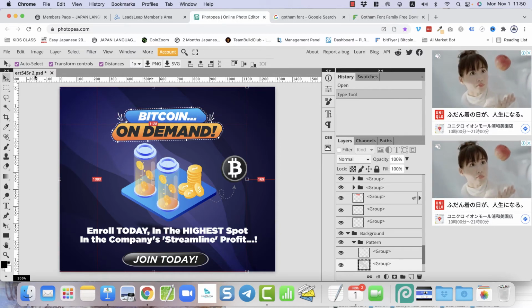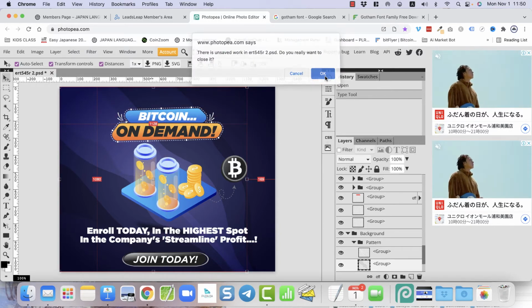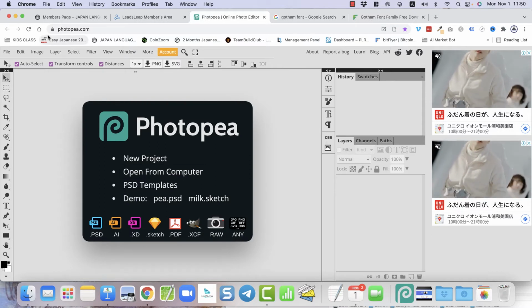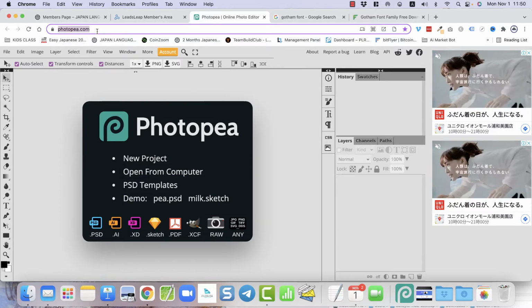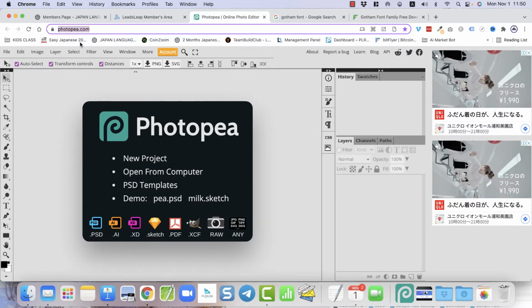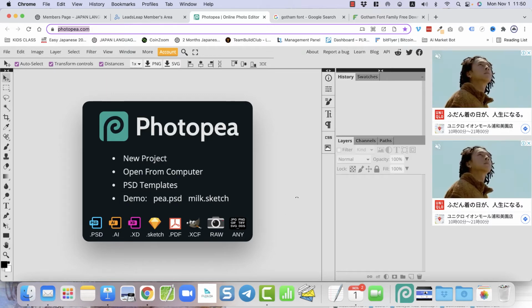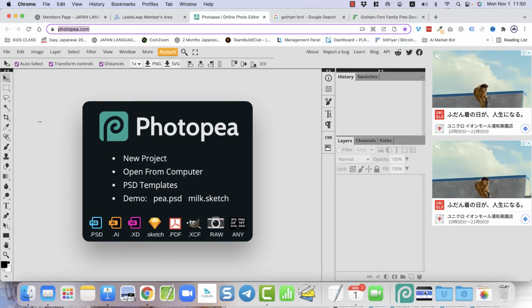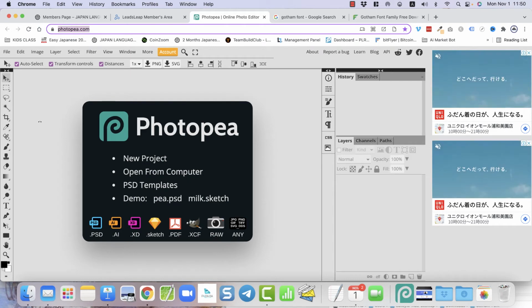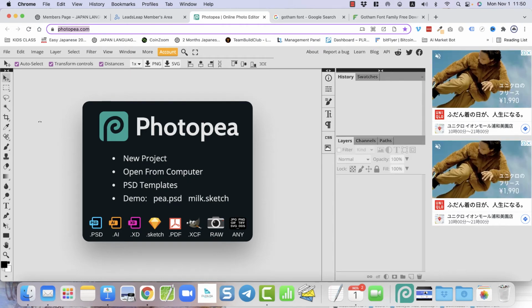Now, let me just start from scratch. When you load Photo P, you go to photop.com, the link is in the description below, and you'll immediately see this screen. It's a free software. You don't even have to register for it. You can actually use it immediately.